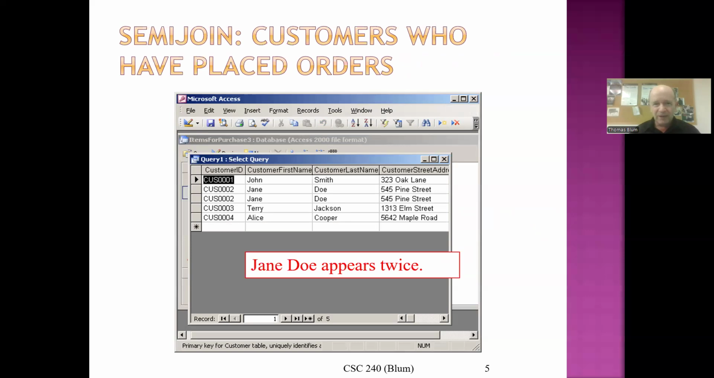Now, once we bring in aggregation, then I can count the orders and say, oh, Jane Doe had two orders or something like that. I can count up order IDs or something. But I'm not doing that here. I'm just saying ordered or not ordered. And so if I'm doing that, then I might not want Jane Doe twice. And I can do that easily enough by just adding the word distinct.